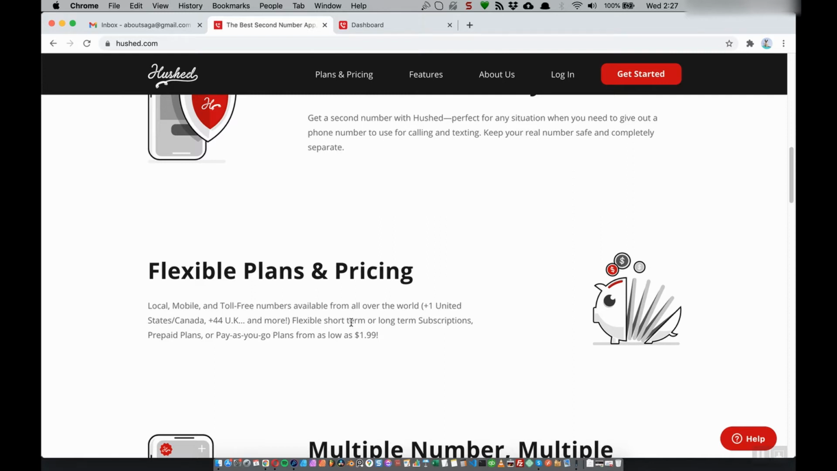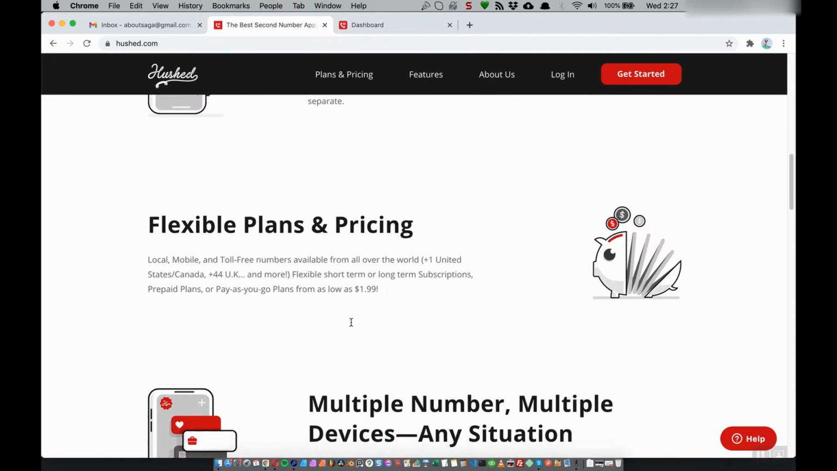It gives you different options as far as the length of time that the number is going to be valid, and as well you can have phone numbers that are a little bit more permanent, and for those it is going to be a subscription. You can have a subscription for it if that's what you want. But we're going to see it in a little bit.